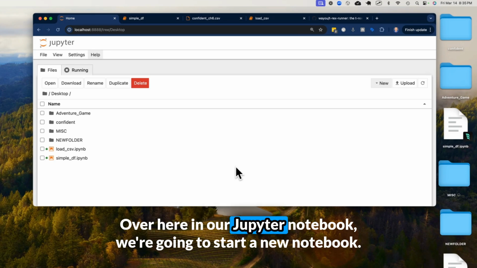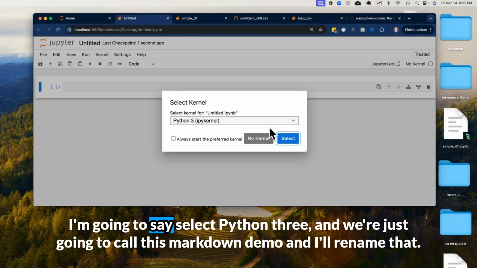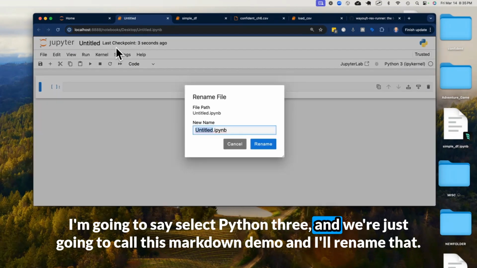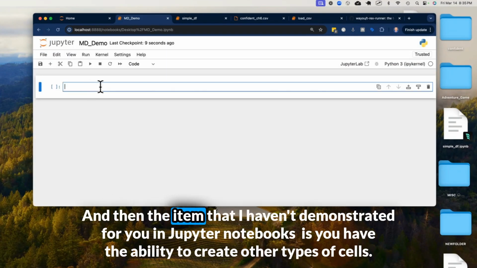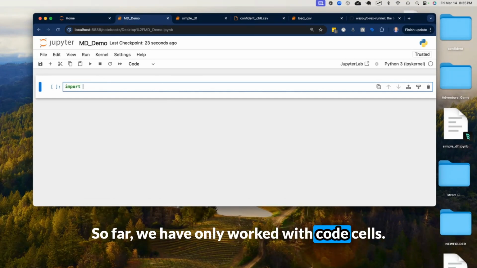Over here in our Jupyter Notebook, we're going to start a new notebook. I'm going to select Python 3, and we're just going to call this Markdown Demo, and I'll rename that. And the item that I haven't demonstrated for you in Jupyter Notebooks is that you have the ability to create other types of cells. So far, we have only worked with code cells.